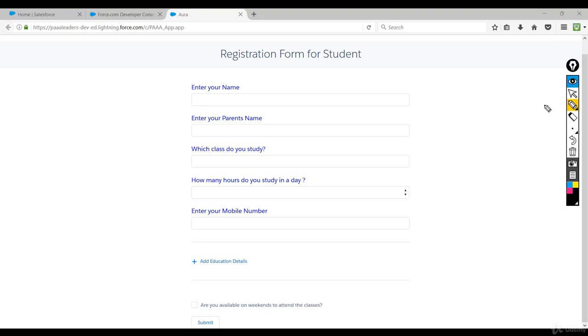Okay, so we have this registration form, and in this registration form there are certain fields. I want to save this data. So when the user clicks on the submit button, what I want is to save data to the Salesforce database.